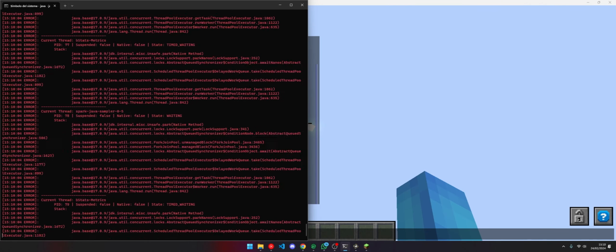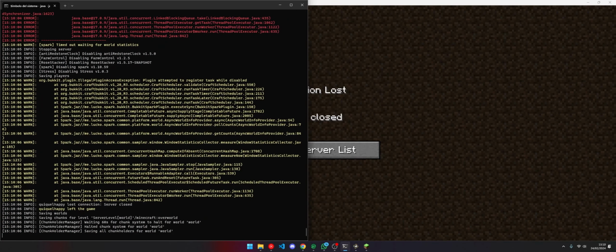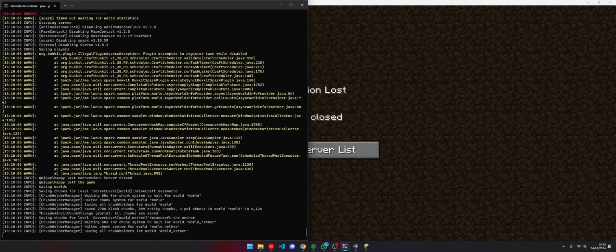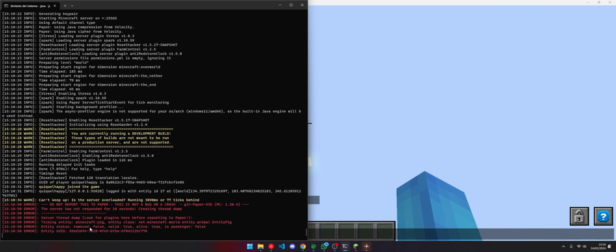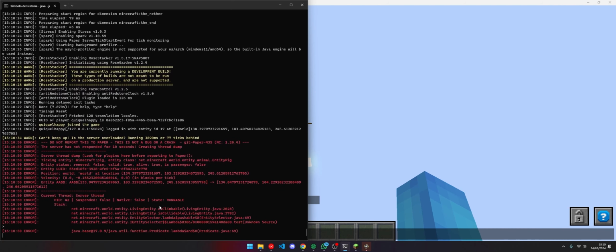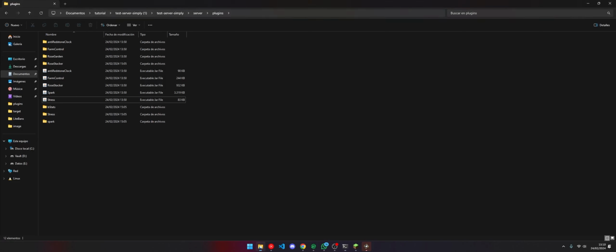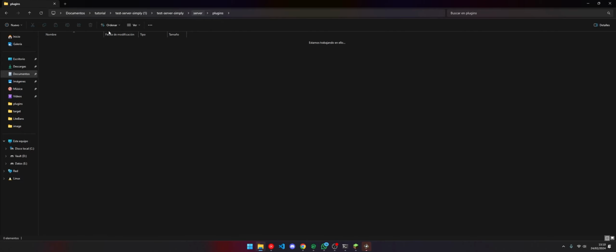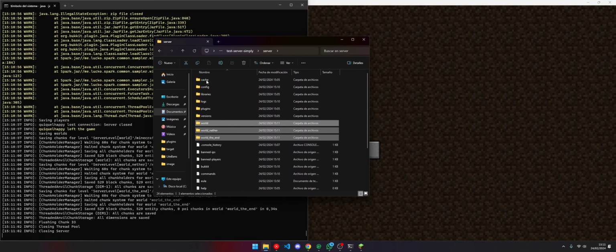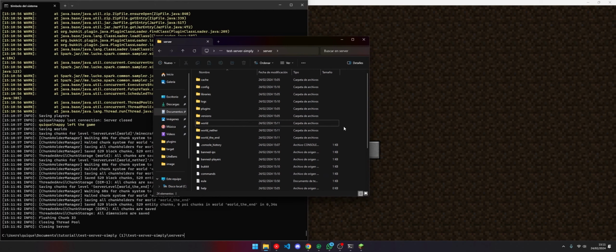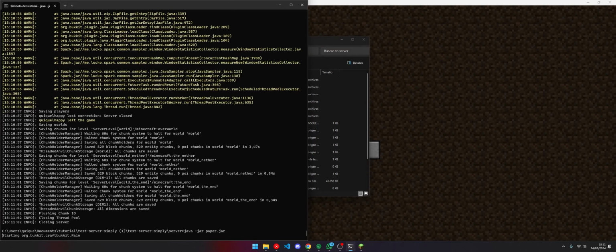So let me restart the server. I just did Ctrl+C, which will kill the server. Yeah, it seems 10,000 pigs was a bit too much in this case. So since I messed it up so badly, I actually have to delete the world. So let's go here and delete this world. You have to wait for the server to close, and now that it is closed, I will delete all the worlds. Okay, and start up the server again.